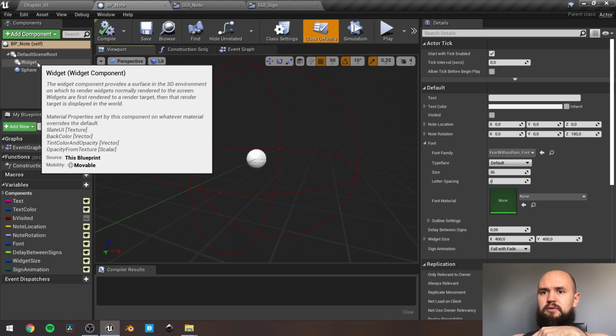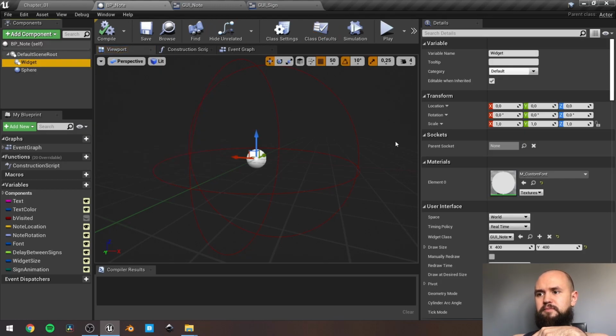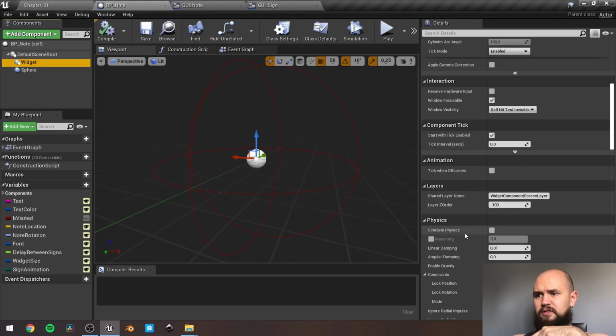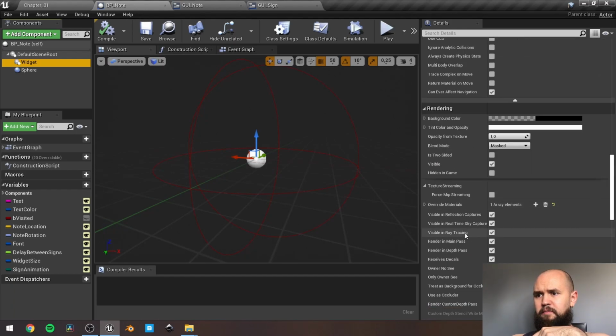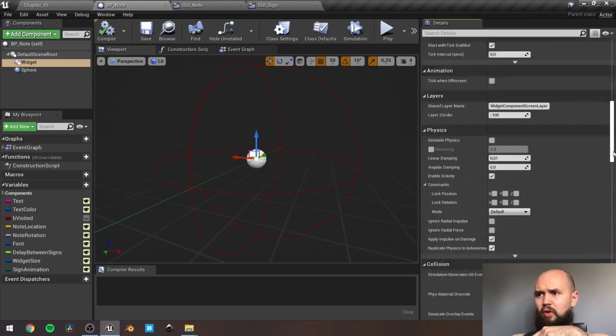All you need is to create the widget component. For the element, you need to set our custom material. Next, for the widget class, by default, we need to set our node, our master widget for our feature. What else? Let me quickly check. Yep, that's actually all for the widget.